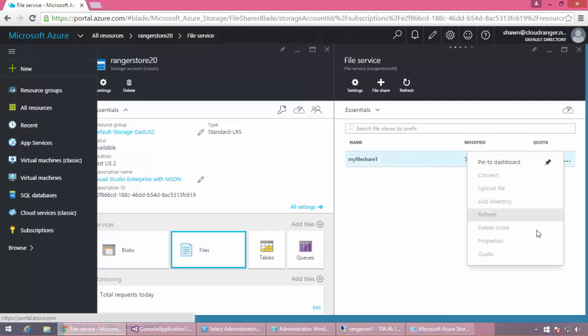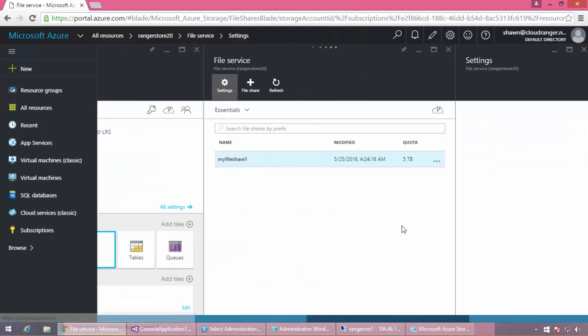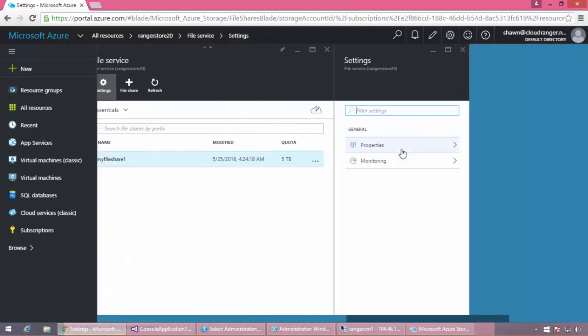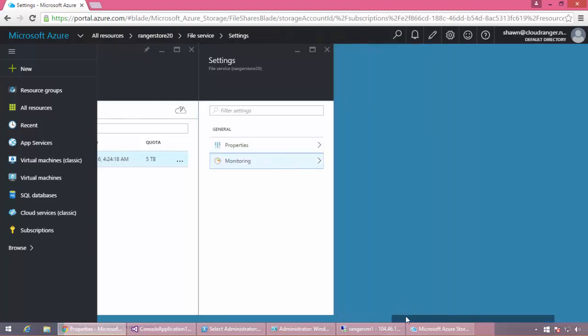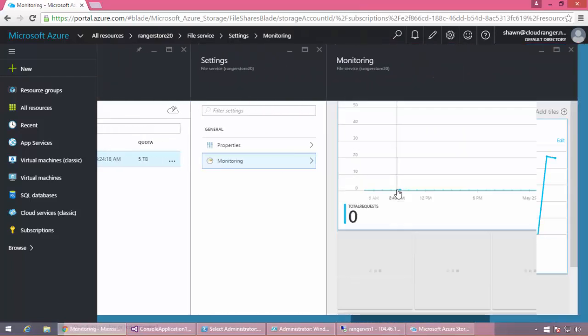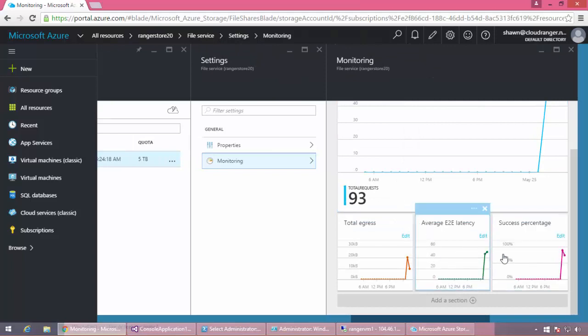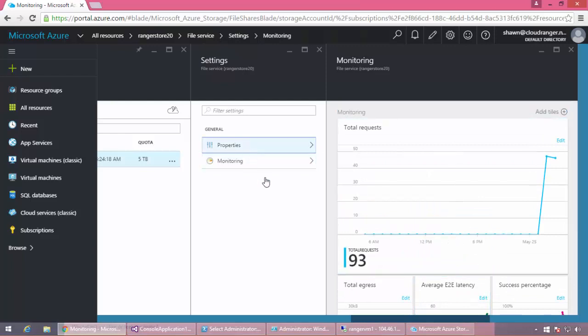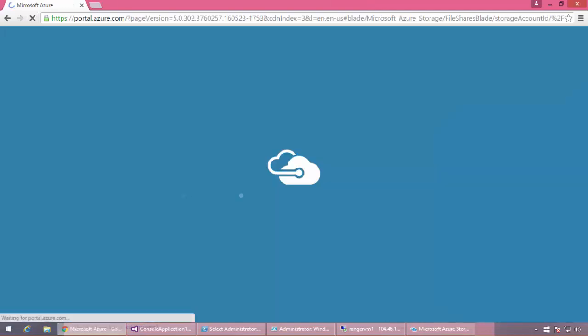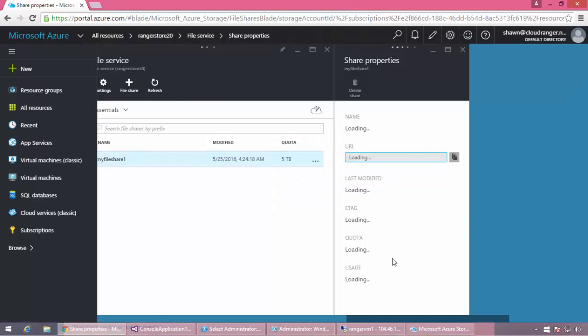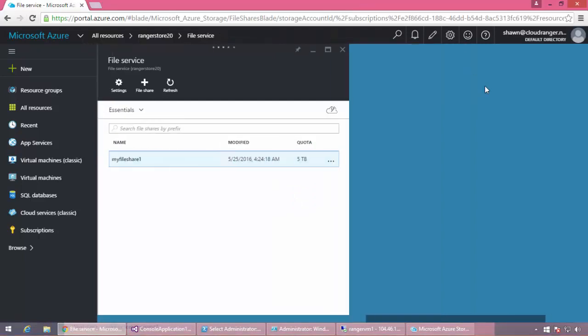So let's actually get into the details of this. Let's go into settings. Look at properties here. Probably will take forever to load, or you can even go to monitoring over here to see what is going on, all the requests that are coming in, success, latency. It actually shows you how much data was transferred. Let's go to properties here real quick. It's taking time to load again, and that still keeps loading. So let's get out of here. There's not much over here besides finding some information.